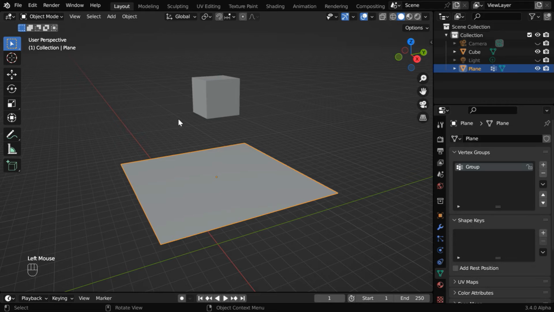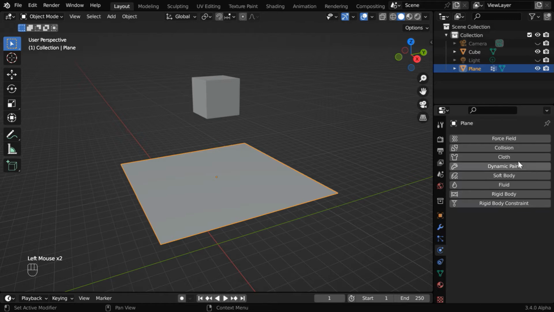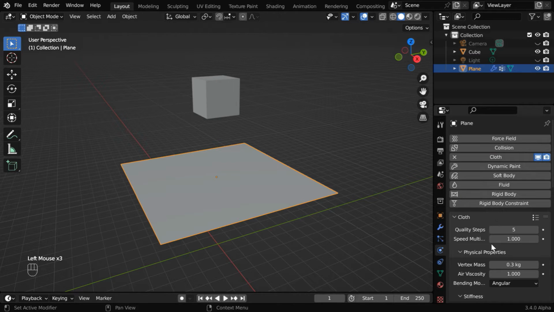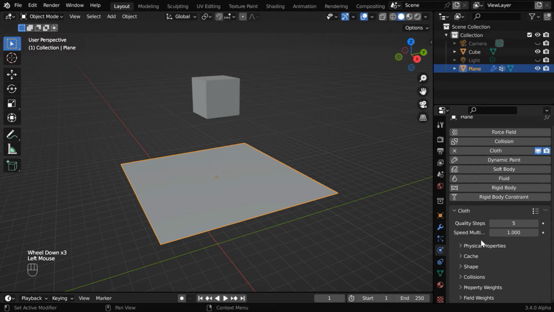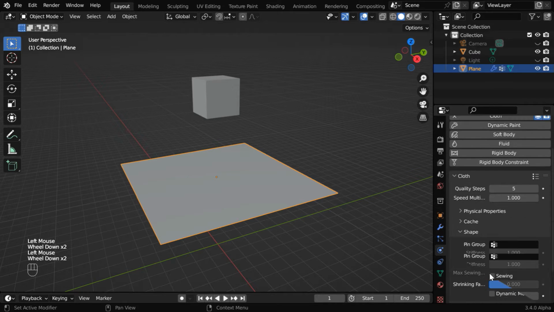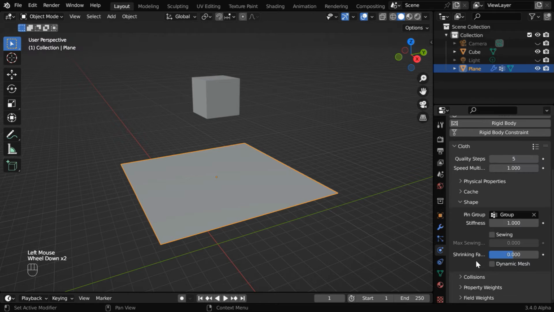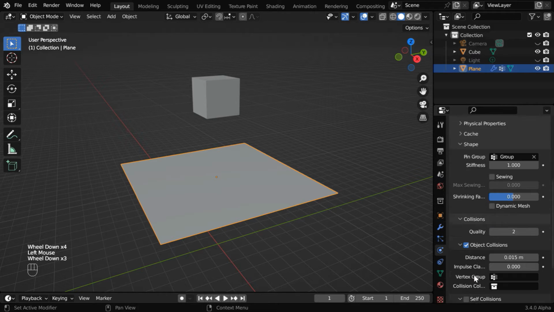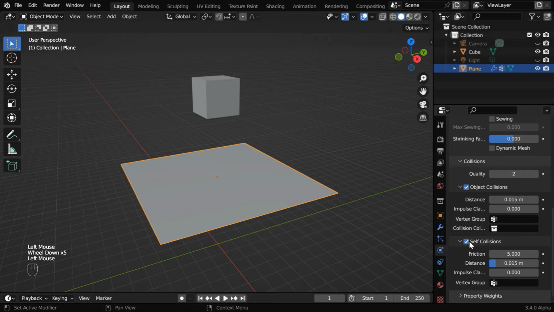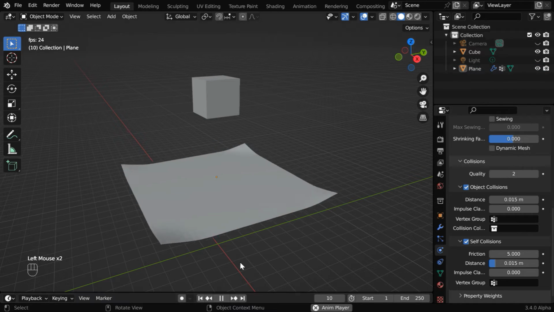Now, back in the object mode, we have to go to the physics tab, and enable the cloth physics. We'll go with the default options. But expand this shape section. Here, in the pin group, we have to select the vertex group that we have just created. And under collisions, we have to enable the self collisions. If we then run the simulation, it will show cloth behavior.